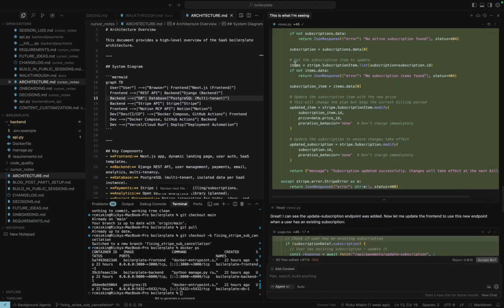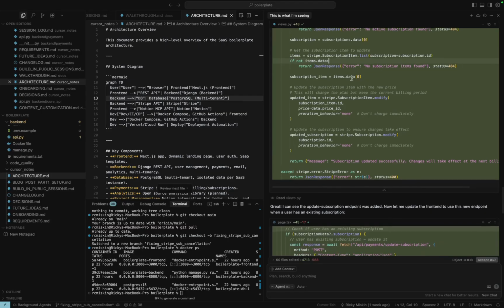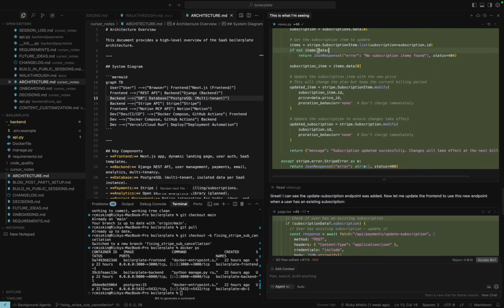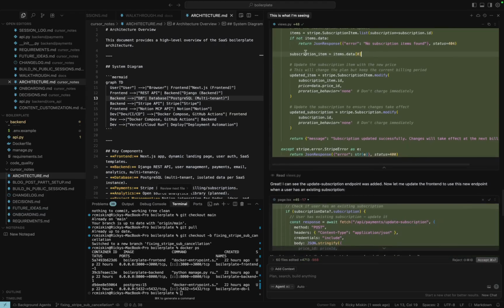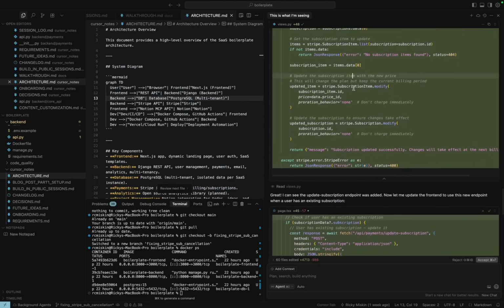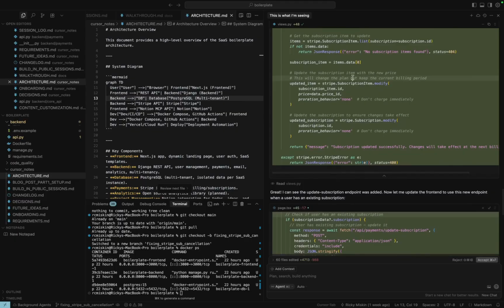So this is getting items. It turns into a list of items, if not items.data, no subscription items found. Yeah, so there should be items at this point. If not, then something's definitely wrong. So we got the subscription item. Update the subscription item with the new price. This will change the plan, but keep the current billing period.